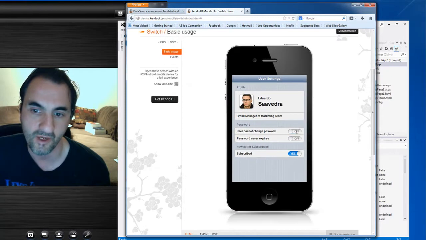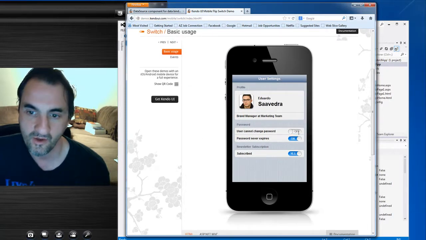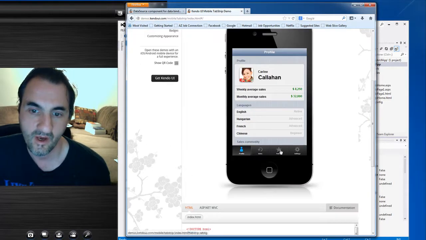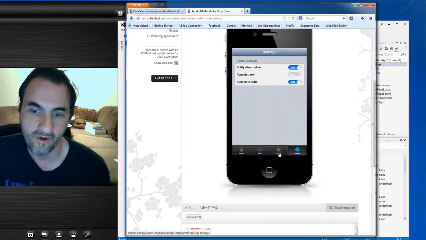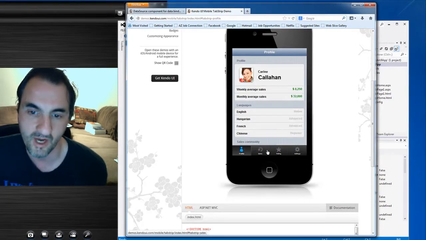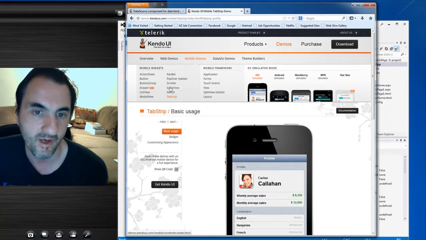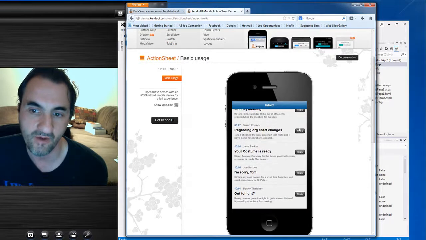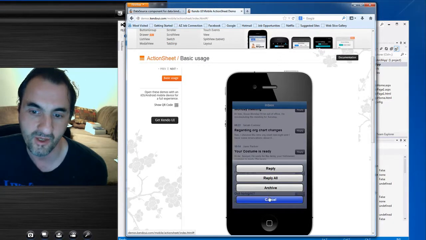Switches, like you can switch these things on. And you notice I can interact with the demos too. And tab strips are these things at the bottom here. You've seen those on mobile devices. Basically, they call them tab strips because it's a tab and it's just lined up in a strip, I guess. And you can flip between them. The action sheet is like when you hit this reply button here, I'll show you. It pops up this little menu at the bottom. That's an action sheet right there.